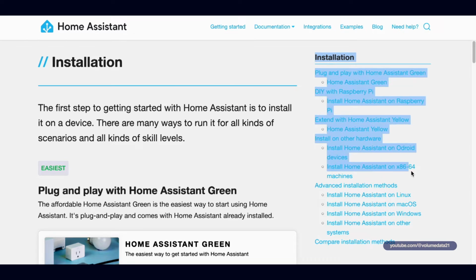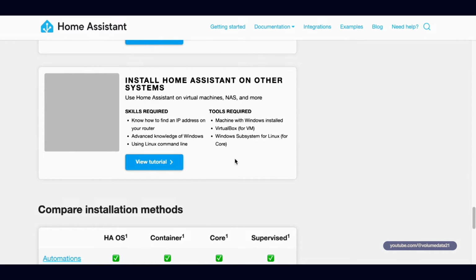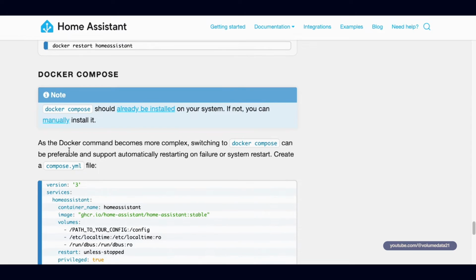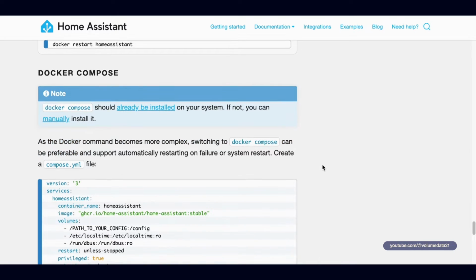And on the right-hand side under installation, I'm just looking for install Home Assistant on other systems. And then I'm going to ignore all the skills and tools required and just click view tutorial. And then you could come down here to where it says Synology NAS, and that'll show you how to install it using Docker, but we're gonna use Docker Compose. So I'm gonna click Docker Compose and check it out. As the Docker command becomes more complex, switching to Docker Compose can be preferable. So we got that going for us.